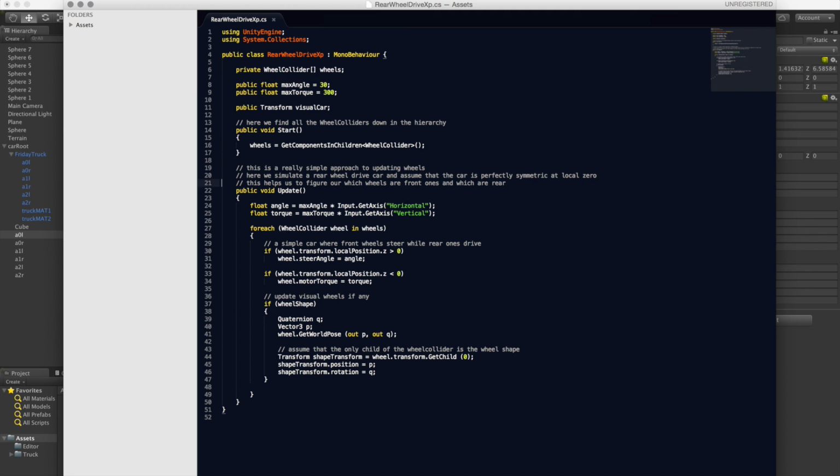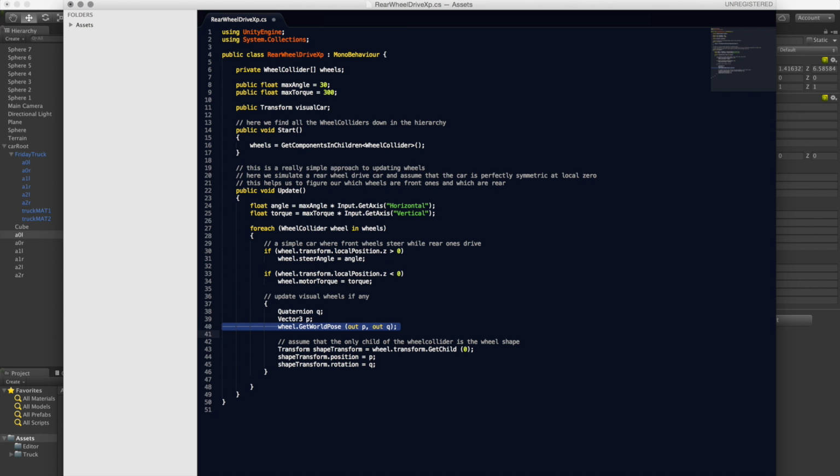I'm removing the code. Next, we still need to get input values. We still need to iterate through all of the physical wheels. We still need to set steer angle and motor torque. Here we don't have to check for wheel shape because we know that by now we want to do this, unlike in the EasySuspension demo's original script where it was optional. We got the world pose of the current physical wheel, and here we just need to figure out the transform of the graphics wheel.